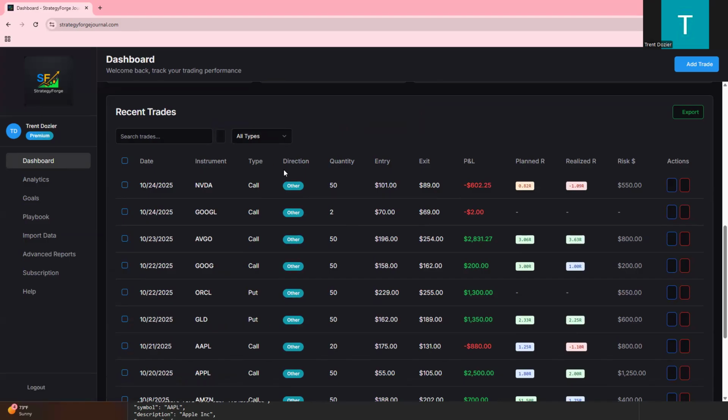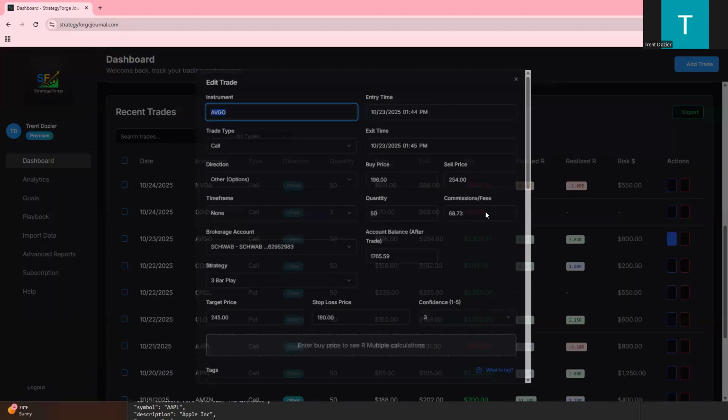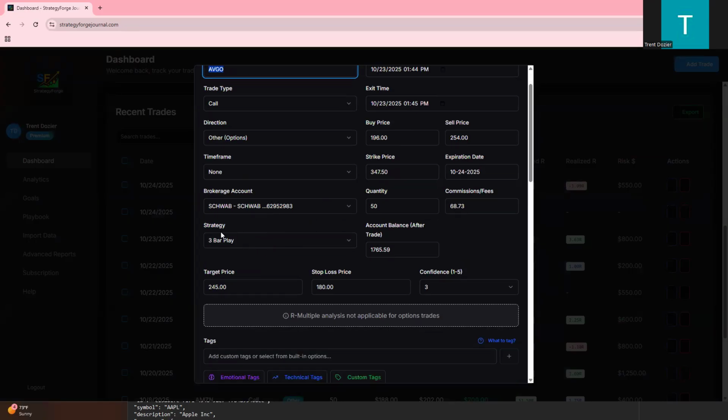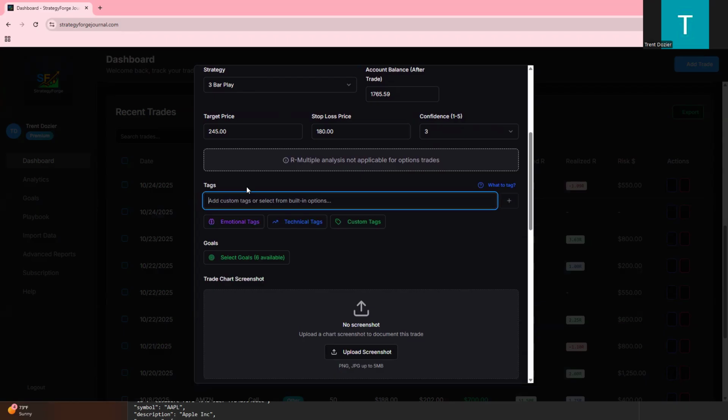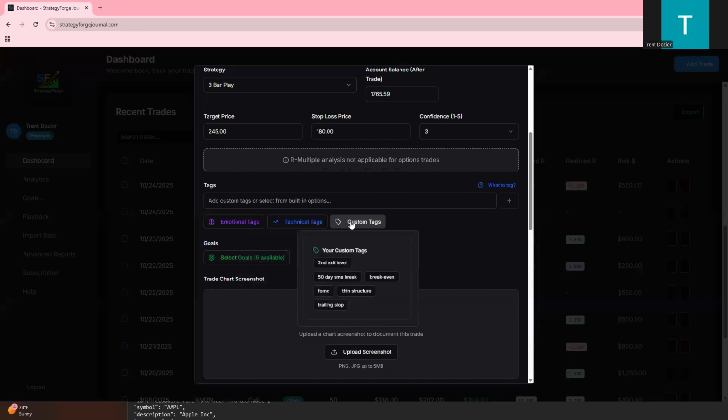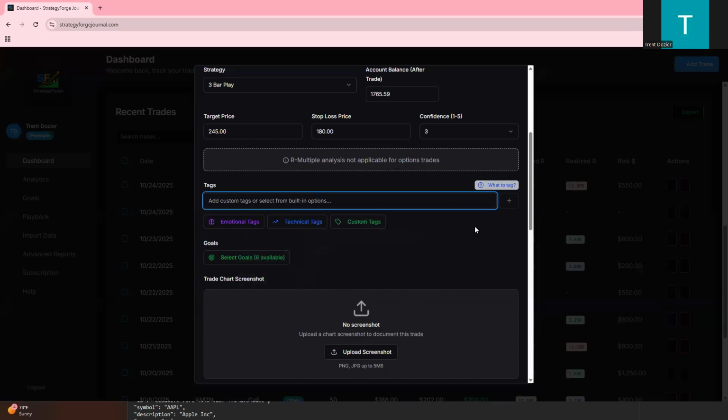Then you come down here to see your recent trades. After your trades are imported, if you really want to take advantage fully of the program, you want to come in here and edit the trade, put in the strategy that you used, target, stop loss, how confident you were. And then very important here, you can enter tags. You can just use the built-in tags, or you can add any tag you want.